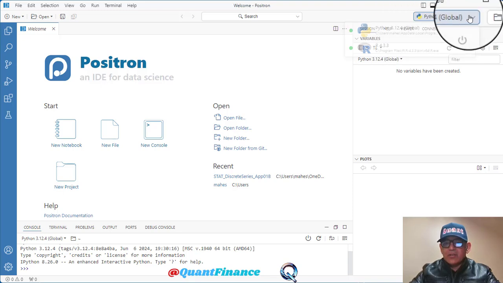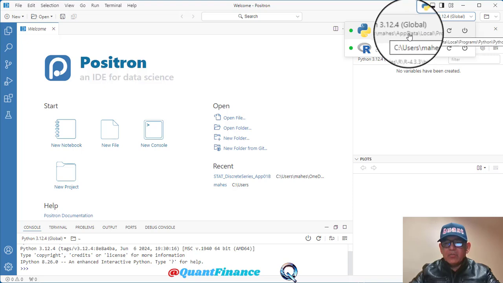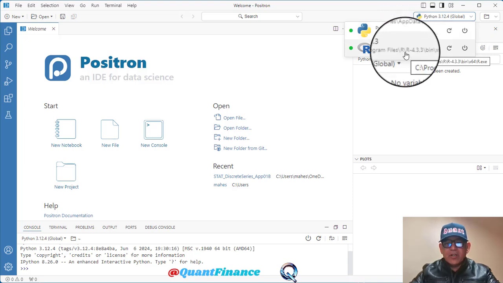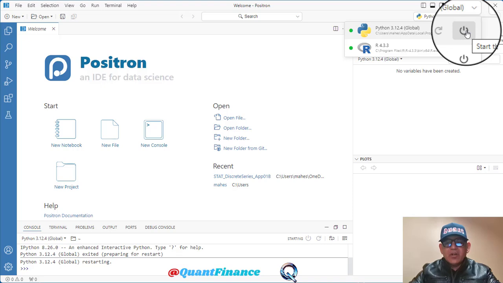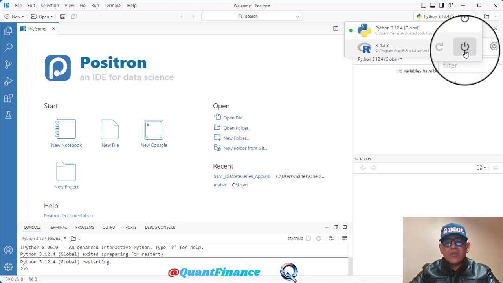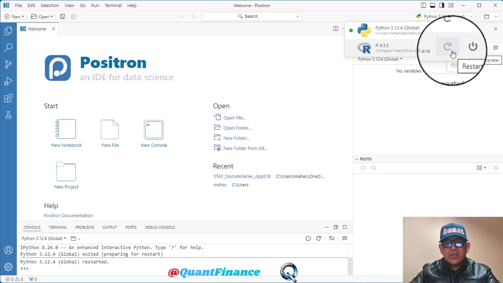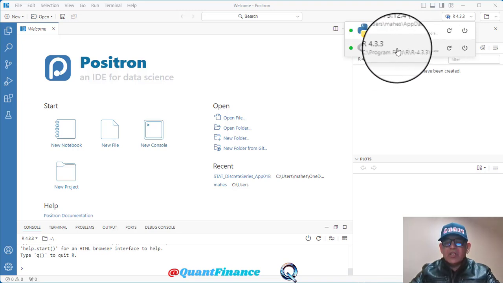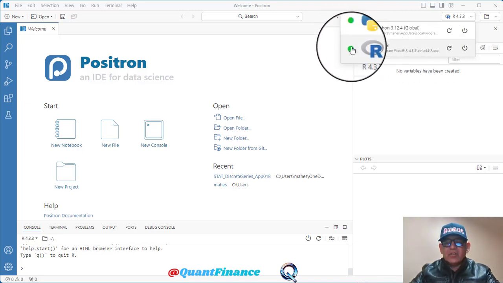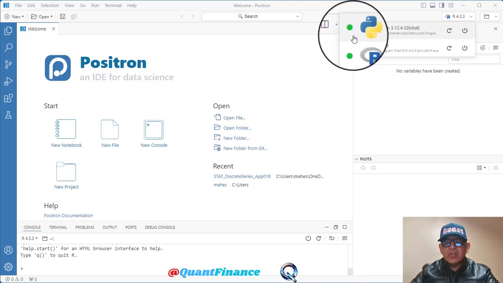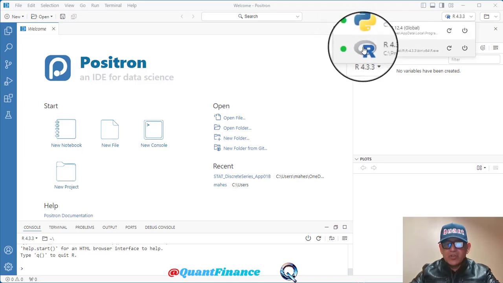So here you see it. When I click on this drop down list, I see all the versions of Python and R that have already been installed. If it is off, I can start the interpreter, right? This one, for example, right? So this way there are facilities. But since I have already installed them, you see these green buttons here, that yes, they are installed on the system on which I have installed Positron.